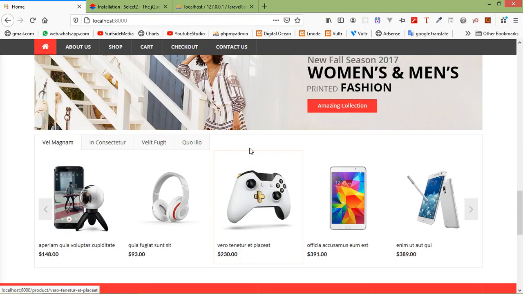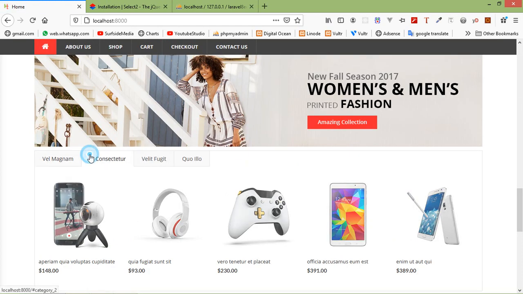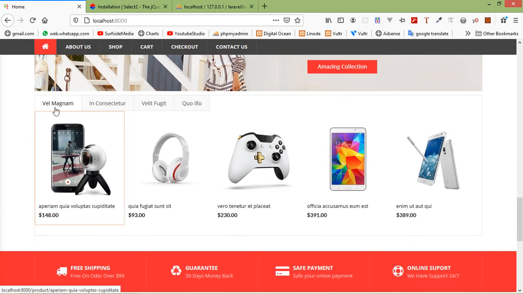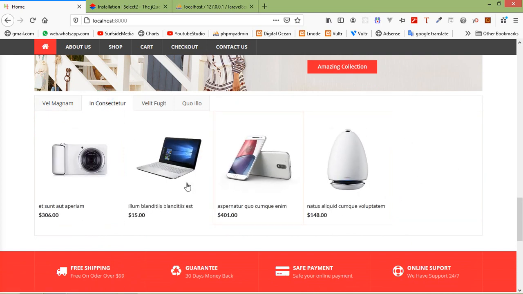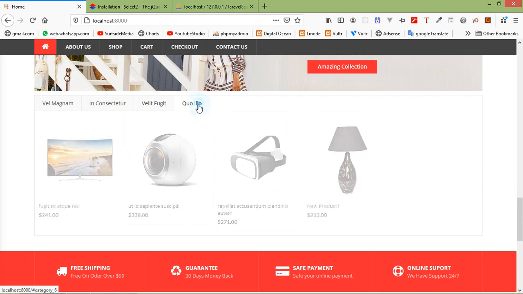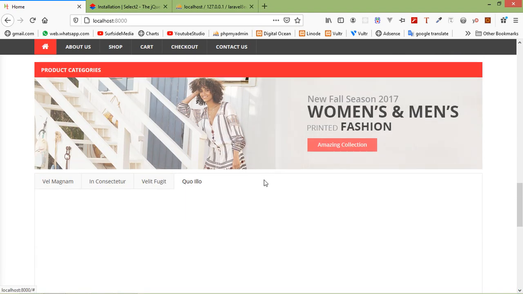So switch to the browser and refresh the page. Okay, now this time it's working. You can see here the first category and their products, second category and products, and this is the third and this is the fourth category. Okay, all right.